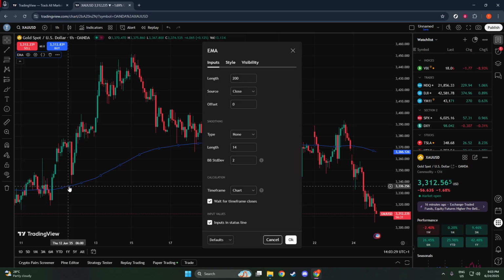Your chart now features a 200 EMA, set and customized exactly to your liking, providing you with another layer of analytical depth for your trading activities.